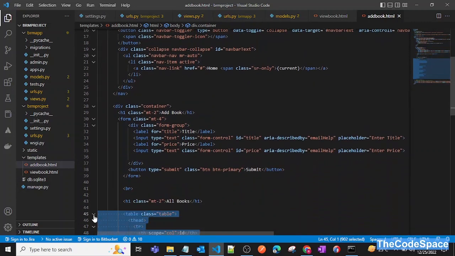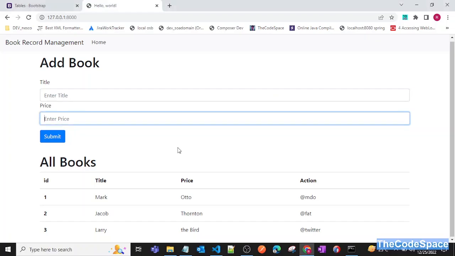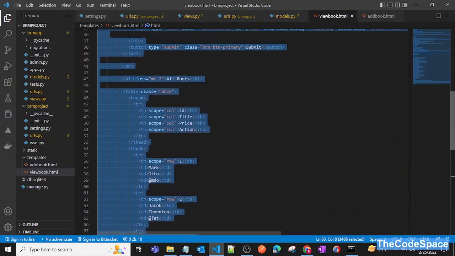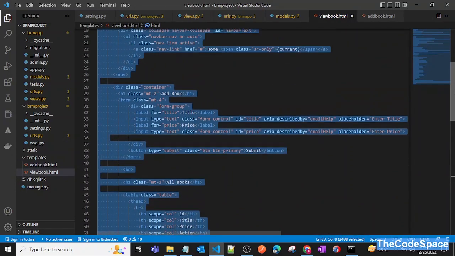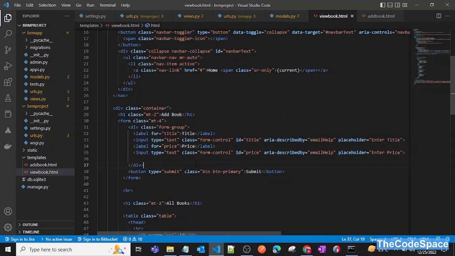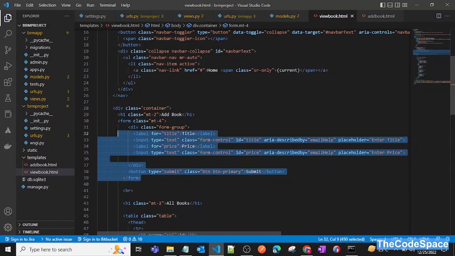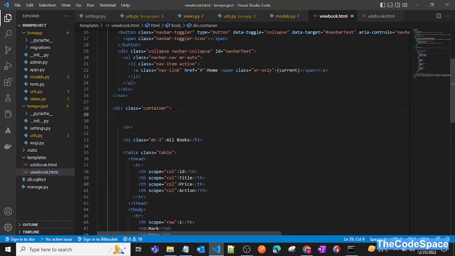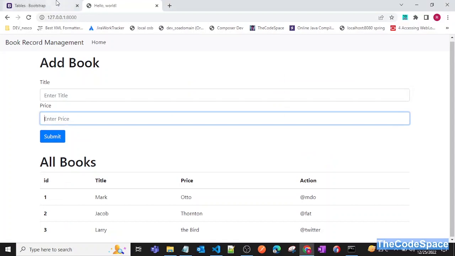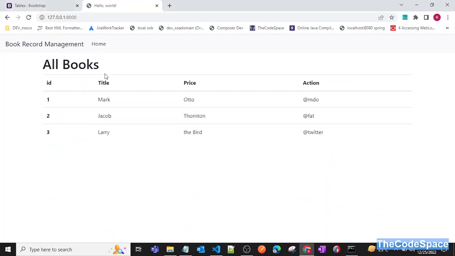Okay, so now I'll just remove this with this header as well. Also from our main viewbook.html page, I will remove that form. Okay, so I'll just remove this. So now I'll just remove this. Now let's refresh our page. Now this is looking fine. So we'll have all our books in our landing page.